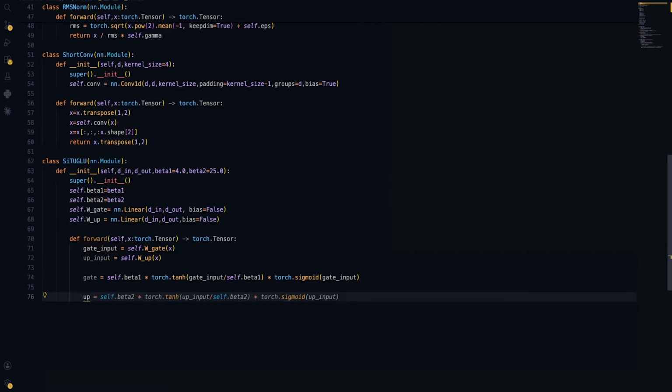And the up branch is, as it was in the formula, beta 2 multiplied by tanh of x divided by beta 2. So this is the soft cap on top of the up branch, so it prevents the explosion in the activation. So this will be self.beta_2 times torch.tanh of up input divided by self.beta_2, and we do not need sigmoid here.